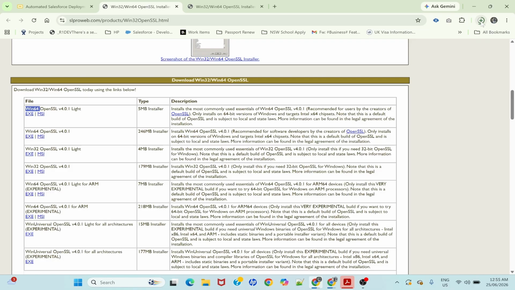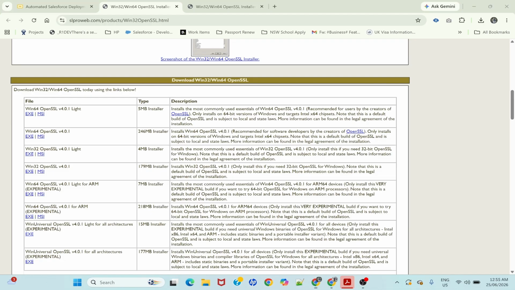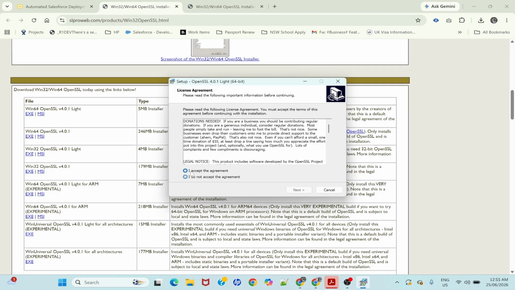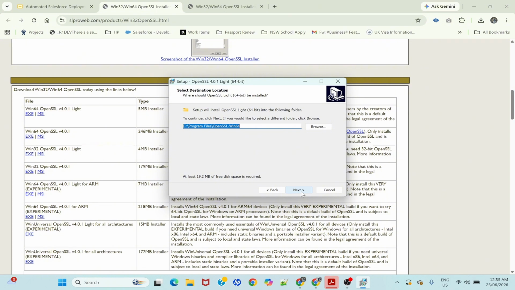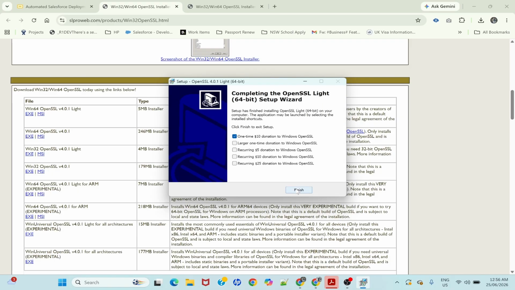it will download here. Click on this file. It will show a pop-up, just allow, yes, accept, next, keep everything default, next, next. We will keep the Windows system directory. Keep everything default and install. Okay, just uncheck all those things, and finish.